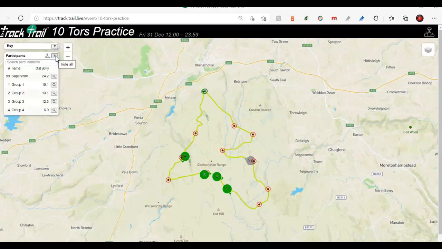Next, we've got the participant list. So you can see I've set up groups 1, 2, 3, 4, and I've set up a tracker called Supervisor, which is 99. As I hover over these, you should see hopefully a little white line outlining each of those trackers as I roll between them.